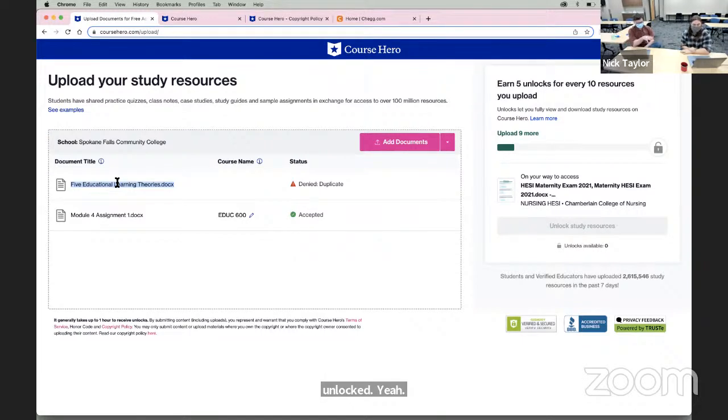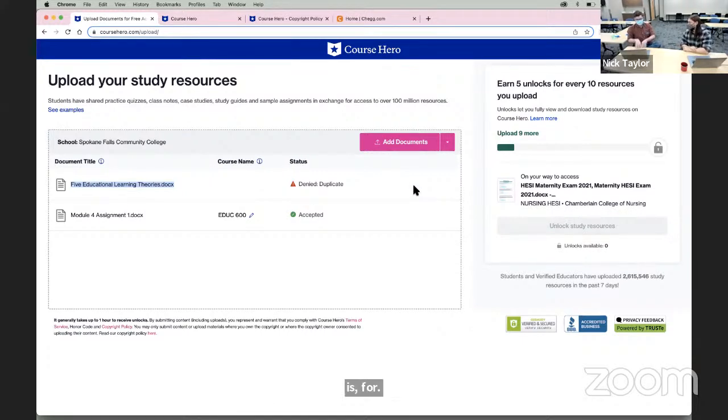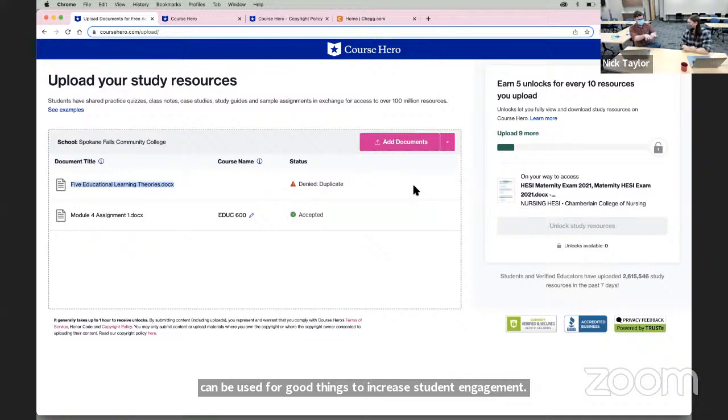Well, and gamer is the thing here. Another thing I really hate about this page is it is gamified. It has this little progress bar, the little unlock icon, and it says, oh, you just need to upload 9 more. It is using these gamification elements as a way to increase engagement, which is what gamification is for. It can be used for good things to increase student engagement, but in this case, they're using those techniques and this service to, again, pull the student in and keep them in that system for as long as possible.